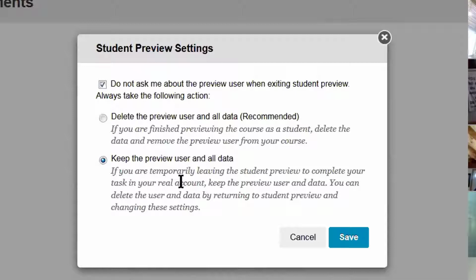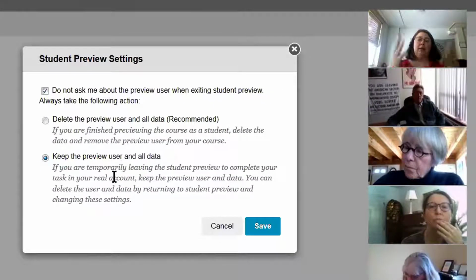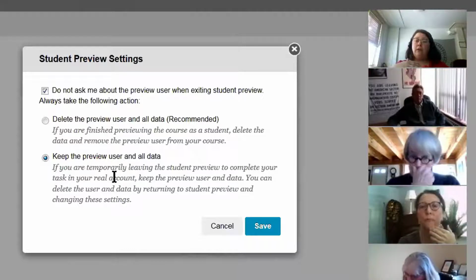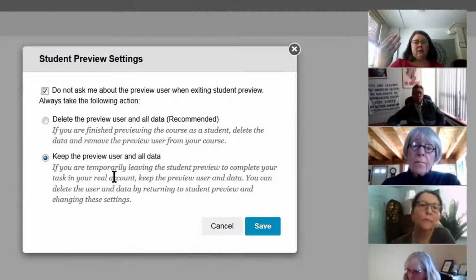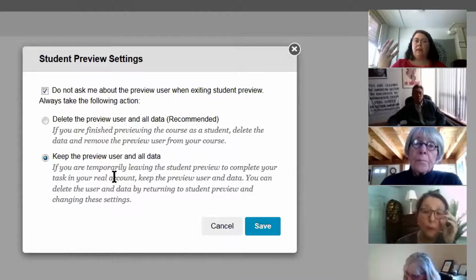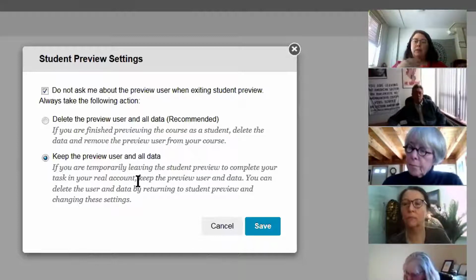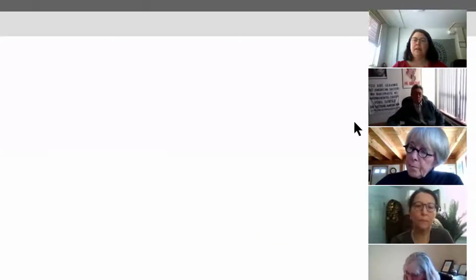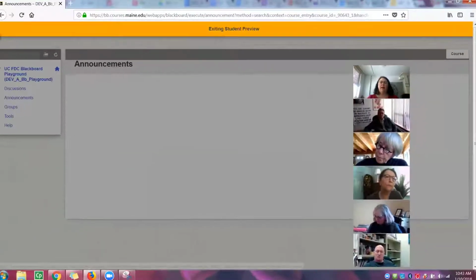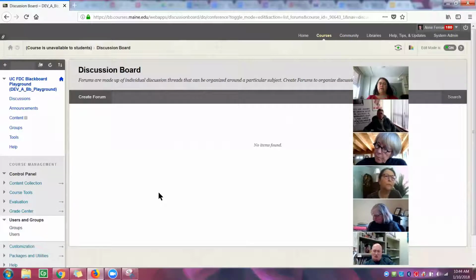That means I can go in as a student, I can submit an assignment, and I can leave, and I can come back in as the instructor, and I can grade that assignment. And then I can go back in as the student, and I can see, what does the student see when an assignment is graded? What does that look like? So you can flip back and forth between teacher and student if you keep this preview user data. So I'm going to save that and exit my preview. And I'm back in the course.